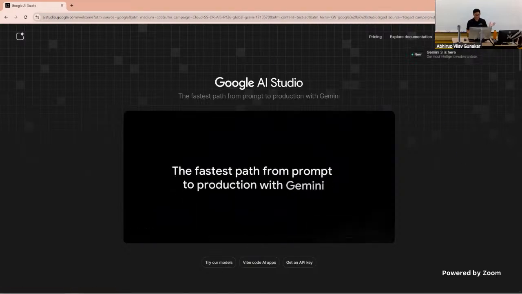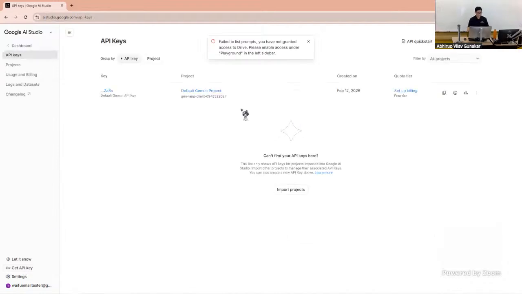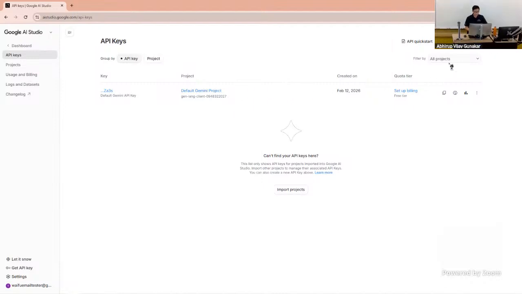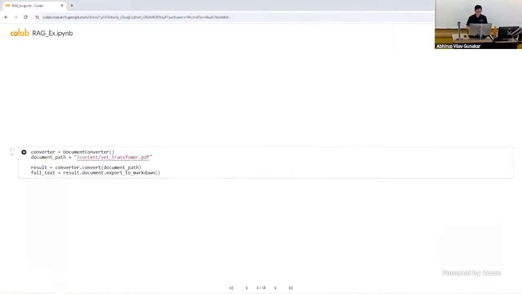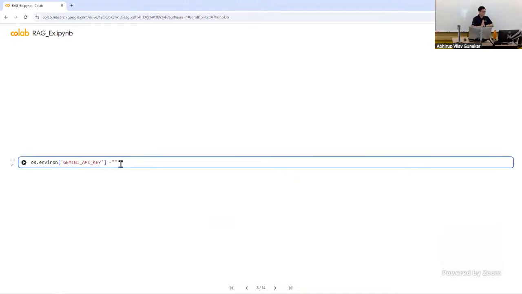When you're at this page, just press get started. Then if you haven't created an account, it will prompt you to agree to something. Just agree to everything. And when you're on this screen, you see get API key. Then you should automatically have your own API key. If not, you can just create your own API key right here. Just copy the API key and put it in so that you are able to access Gemini 3 Flash.